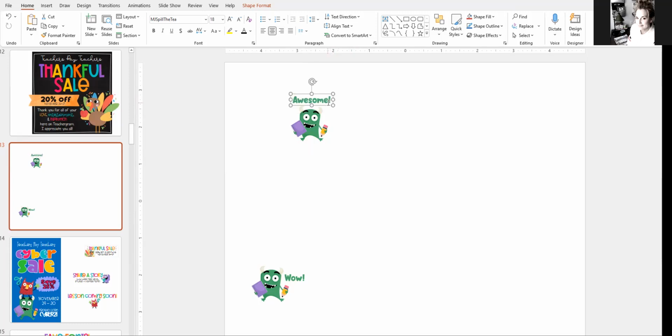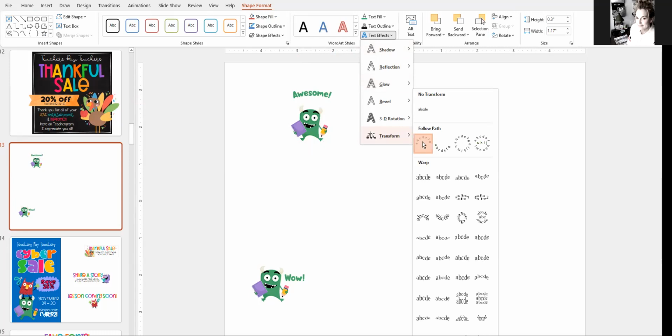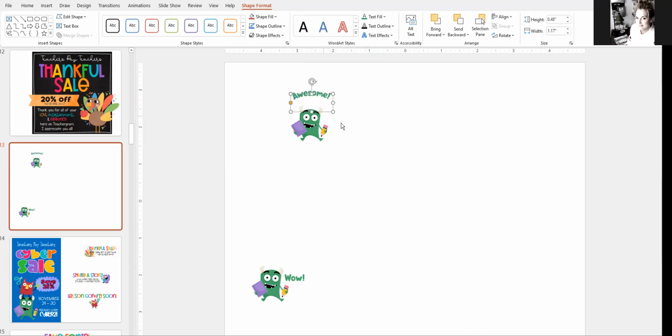And now if I go up to shape format, text effects, I can choose to arch it over his head. So it can be like a little awesome, and you can make it as archy as you want. You can just mess around with it.